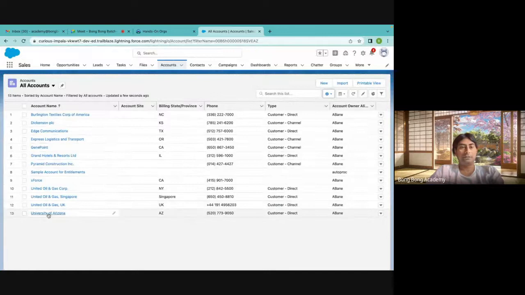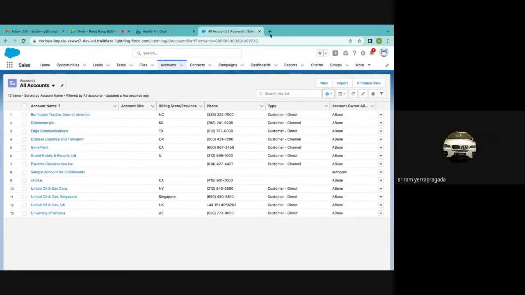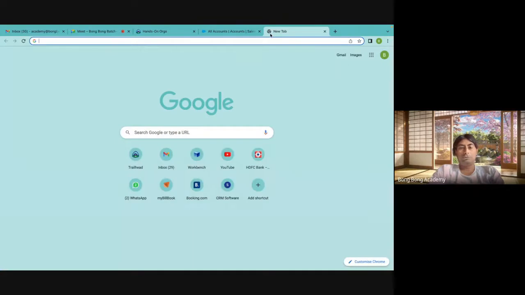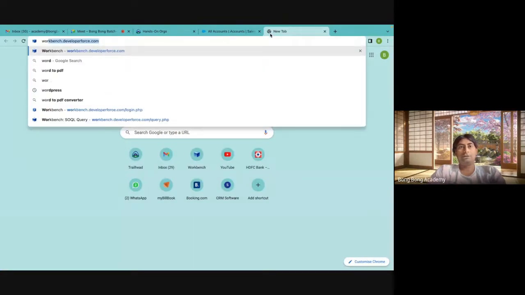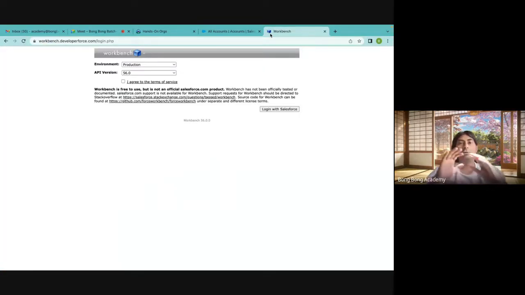How many records are there? 13 records are there, right? In the account table. Yes, sir. You can see all these records using a tool called Workbench. Workbench.developerforce.com. Here we are directly seeing this in the database. I will send you this link on WhatsApp.